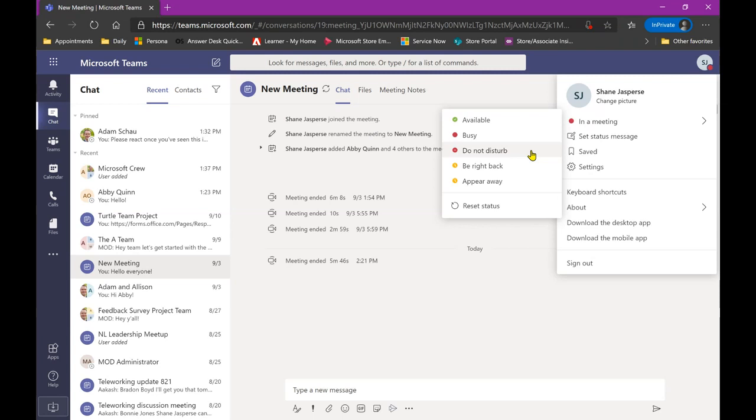And if you are do not disturb, then you will not receive any notifications from Teams for the duration of being do not disturb. Be right back is a status that can only be set manually, and it essentially tells people you're away, but that you will be right back. And appear away will happen if you go 5 minutes without interacting with Teams. You will be set to away status.